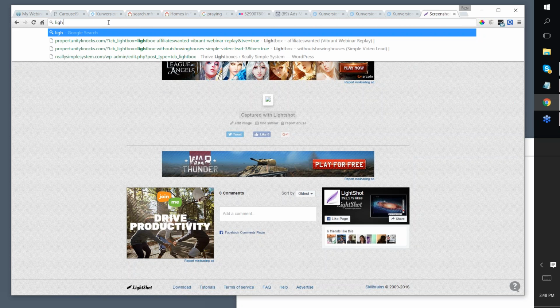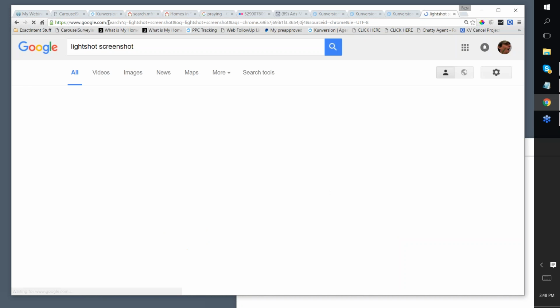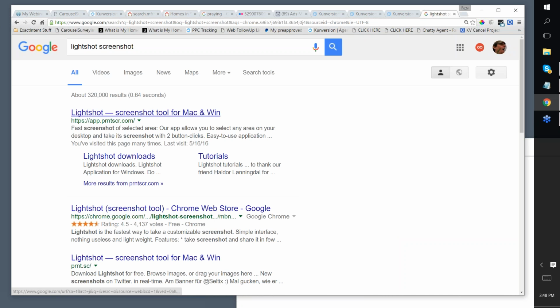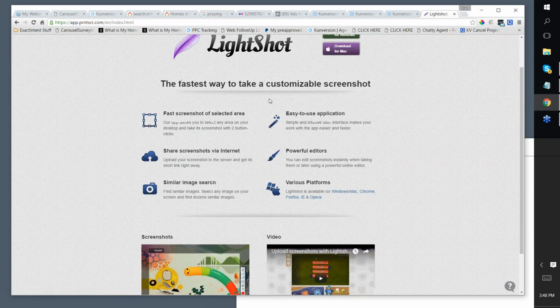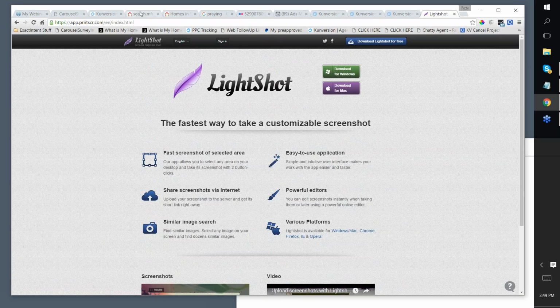The service is Lightshot Screenshot. I love it. You can just hit print screen, and it's really handy. I moved away. When I used a Mac for years, I used to use Command-Shift-4, but actually on my Macs I download this now too because it's so handy. So Lightshot Screenshot, just Google that, you'll find it.